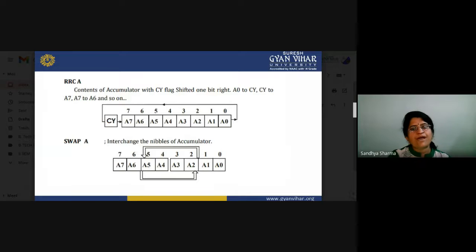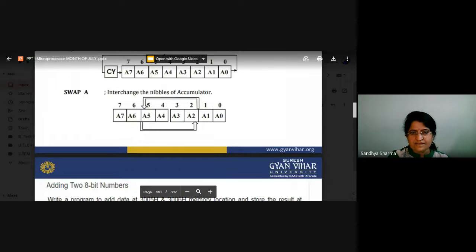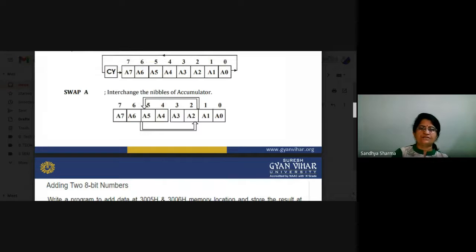And SWAP A interchanges the nibbles of the accumulator. So you can also use this: these four bits will be shifted to these four. So nibble-wise operations can also be performed by using SWAP.